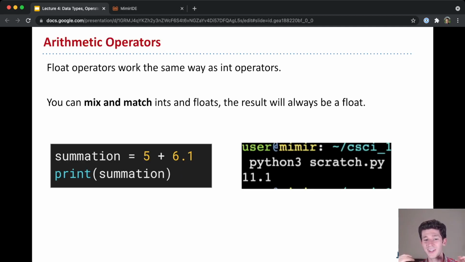Our float operators work exactly in the same way as our int operators. So I don't have to show those again. And it's also useful to know that you can mix and match the ints and floats. So 2 plus 2 or 5 plus 6, that works with our integers. You can also do 5, which is an integer, plus 6.1, which is a float because it has a decimal point. And the result will always be a float. So Python will make sure that you don't lose the stuff after the decimal point.